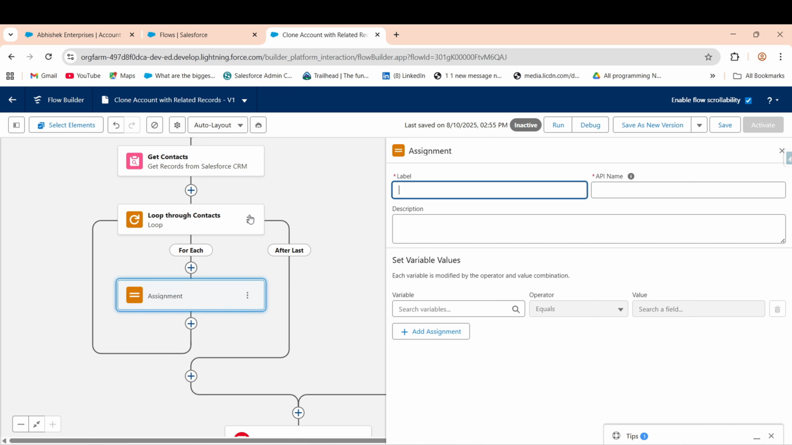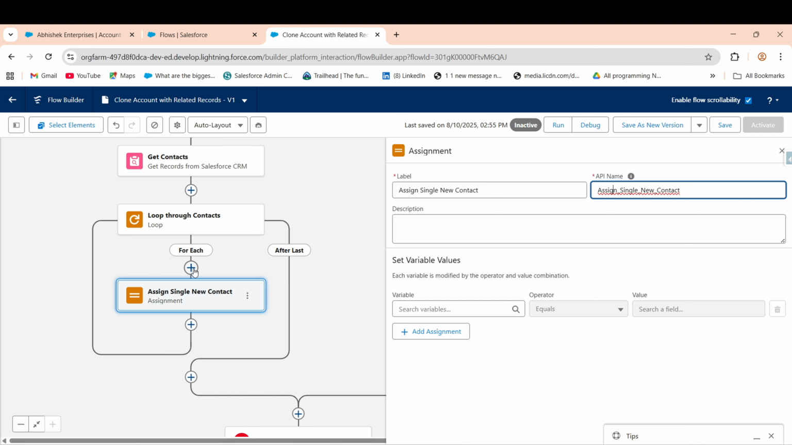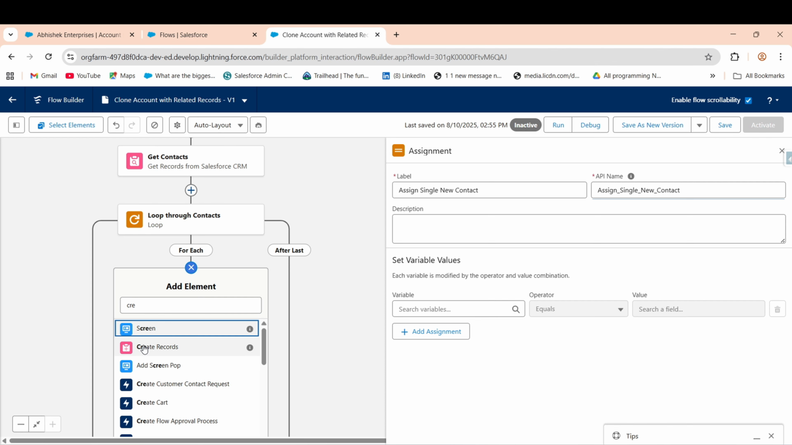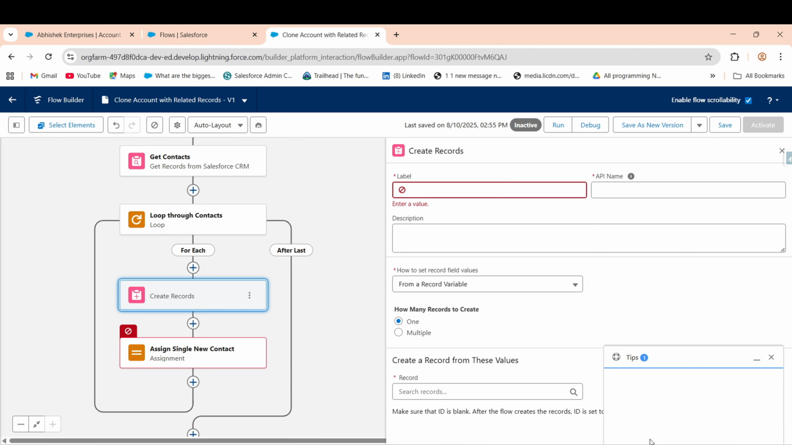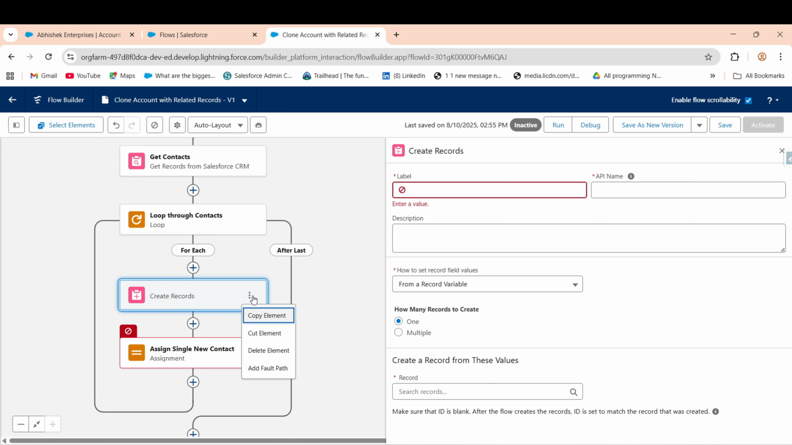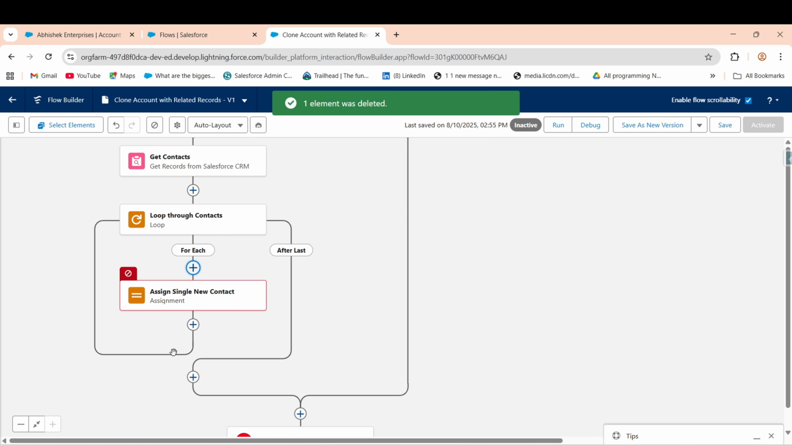Click on the assignment operator in the for each element, label it name assign, and assign the new contact. In the loop element you do not create a record, because once you click on create it will show a tip, since the open loop must be closed at the end with a loop to records. Creating inside the loop is not a best practice. After the loop you need to create the records. So that's why I made this assignment operator.